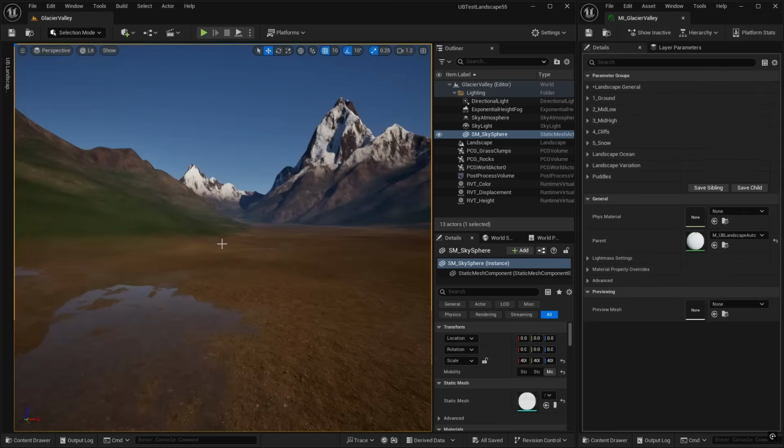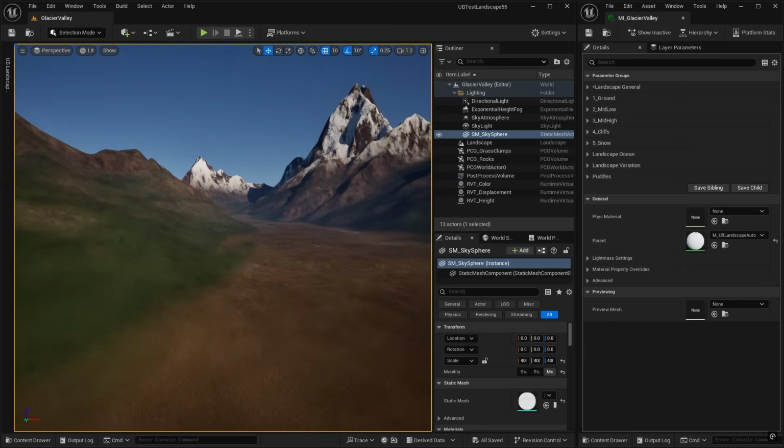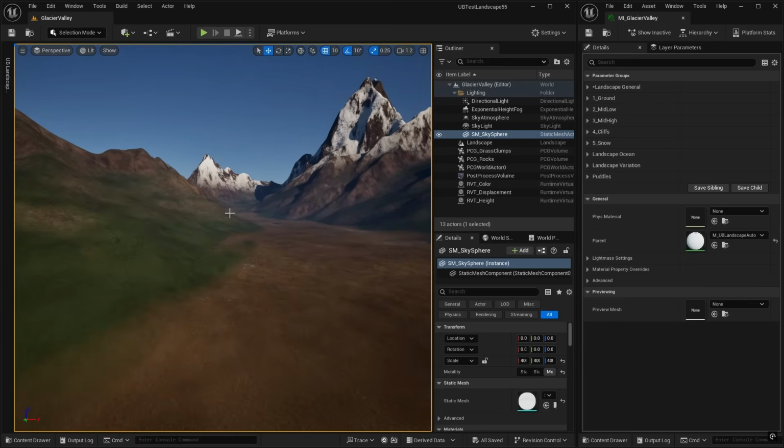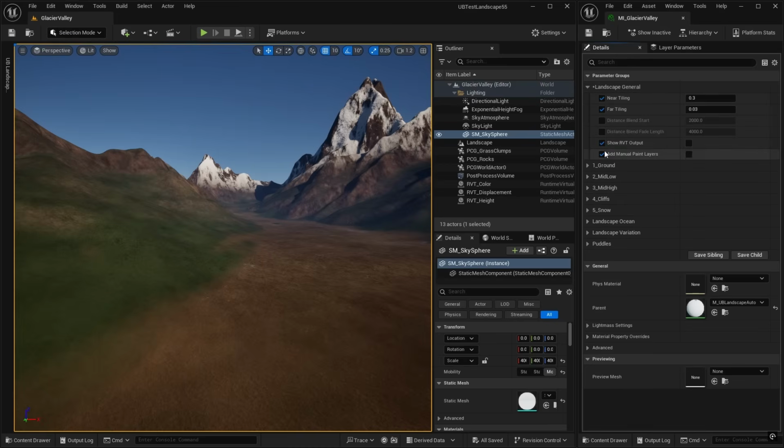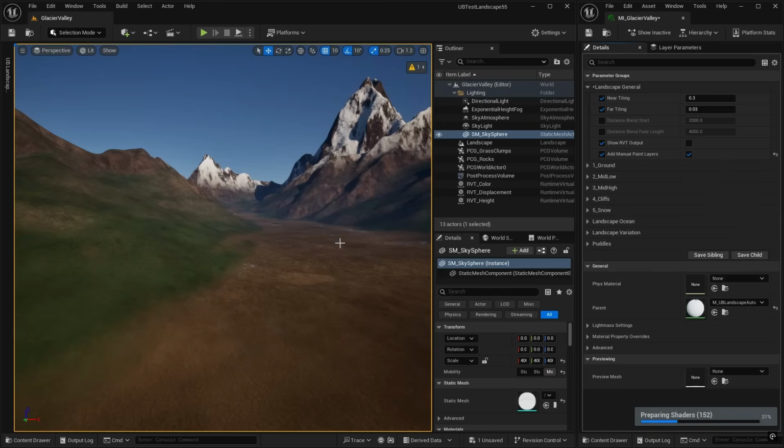So far, everything on the landscape has been automatically applied, but what if you want to manually paint some textures on the landscape to assist in your particular vision of how the landscape should look? There is an option in the material instance to switch on manual paint layers, and then you can go to the landscape section and use that. If you go to the landscape general and click on manual paint layers, you'll see that it will again do a quick recompilation of the shader. Nothing will change at the moment.